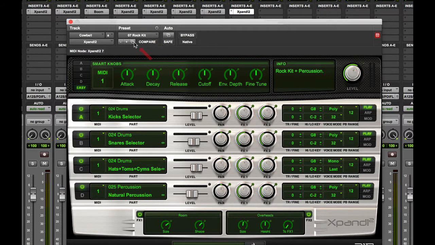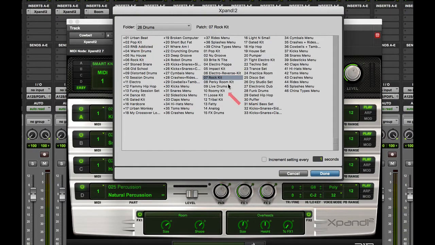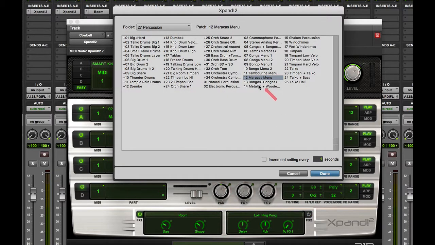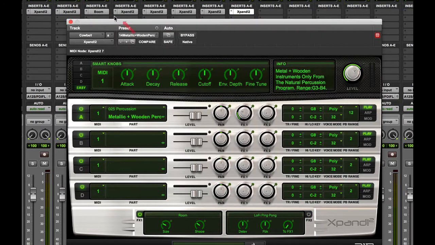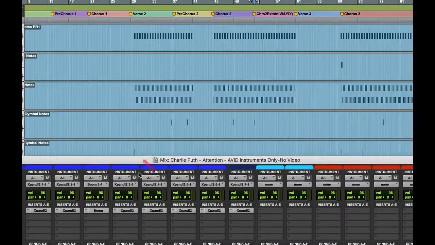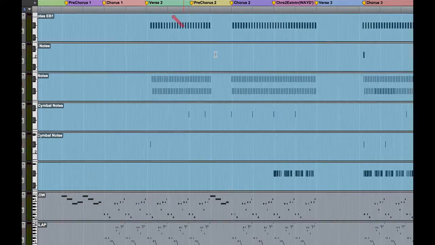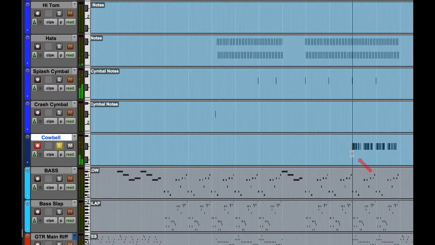So I'm going to go back here and grab percussion, metallic, done, close that, scoot that out of the way, solo my cowbell track, drop my insertion point right there. Okay, let's put that in the track.